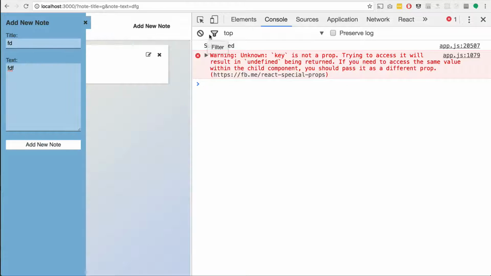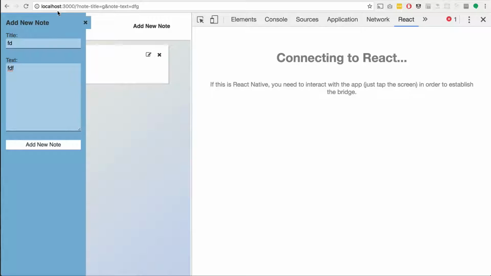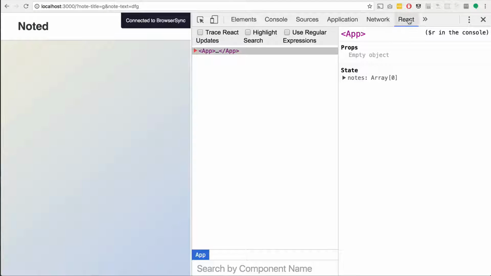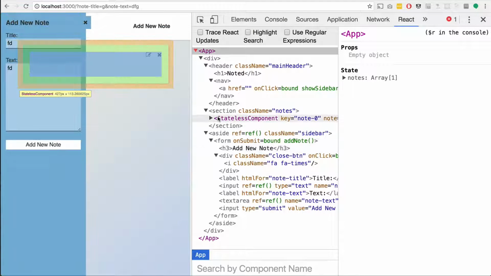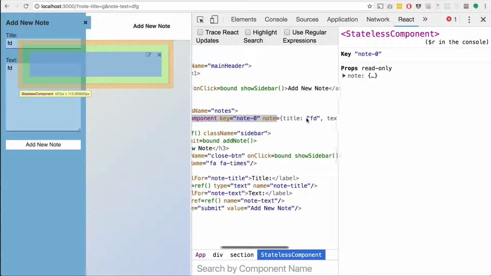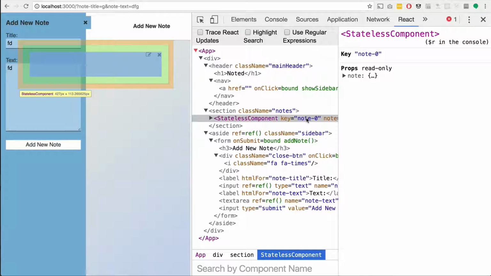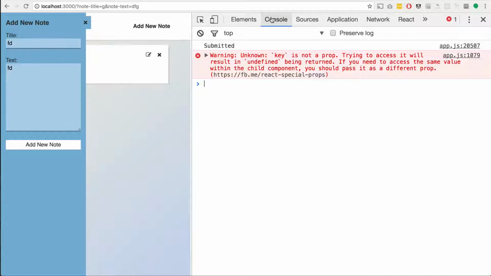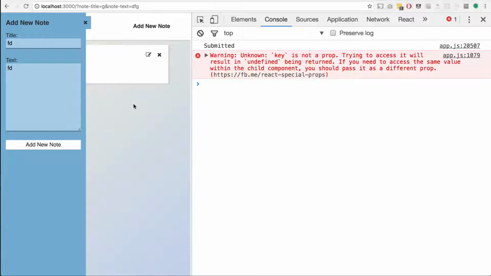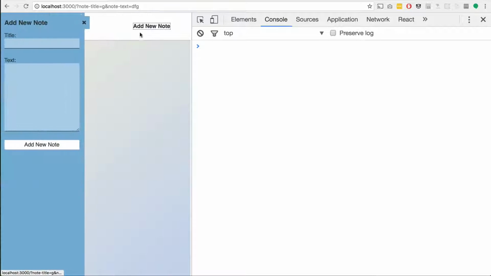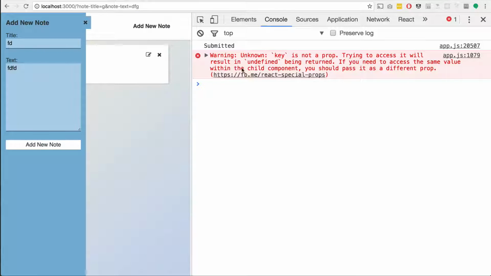Hold on, let's take a look here. Let's dive in. Is it not going to let us do that because of the error? So we take a look. We have it here, key note. Yeah. It has a key. It's unique. Key is not a prop. Oh, that's because we're still just accessing it there. Warning, key is not a prop. Trying to access it is undefined. You know what? I'll worry about that later.